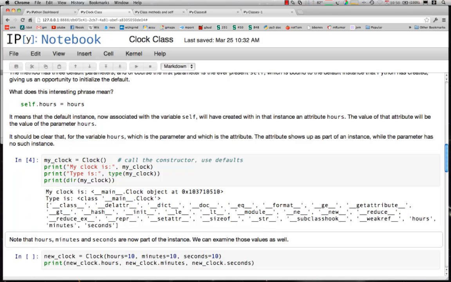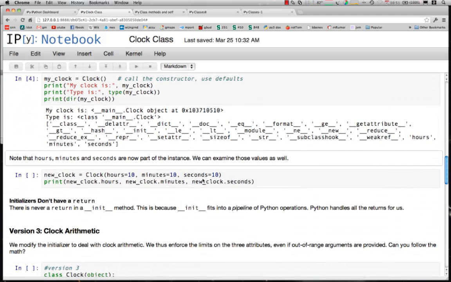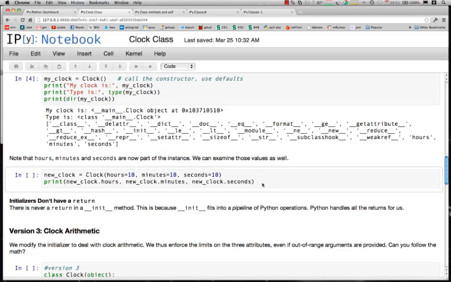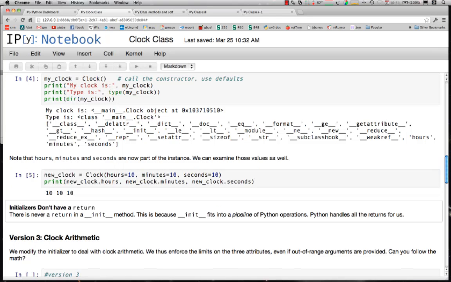We do. First of all, double underline init does show up. So now we have an initializer. And you'll notice that hours, minutes, and seconds are now part of the instance because when it ran through the initializer, it created a new instance. We can also now use other than default parameters, and we can run printing of the hours, the minutes, and the seconds. Right? And that's what we get.